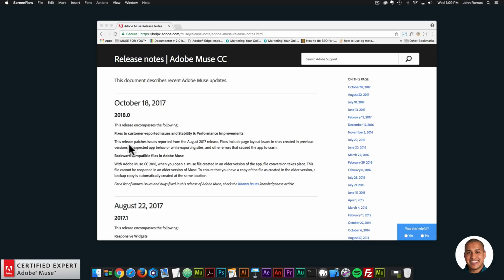It says here, this release patches issues reported from the August 2017 release. Fixes include page layout issues in sites created in previous versions, unexpected app behavior while exporting sites, and other errors that caused the app to crash.